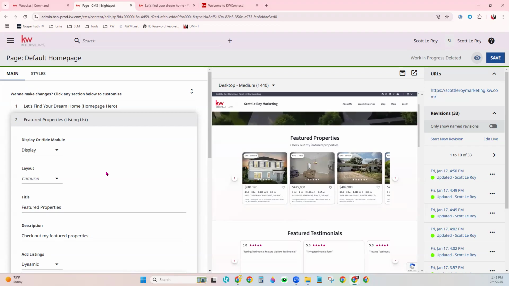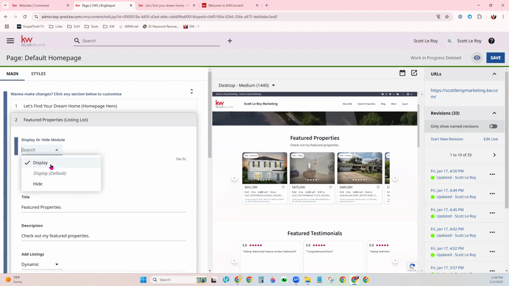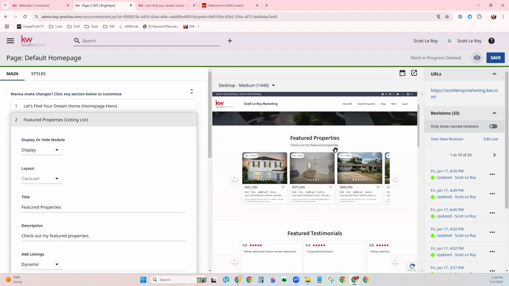Sarah, you might have them toggled off. You might want to come over here to your featured properties and under display or hide, just make sure you have display chosen. And if it's still not showing, you might want to reach out to us and let us look at that and make sure there's not a glitch somewhere. But again, great segue, Sarah. Thank you for helping me.